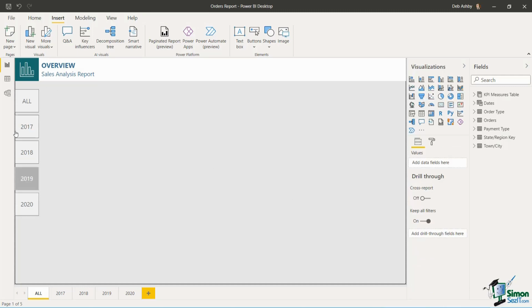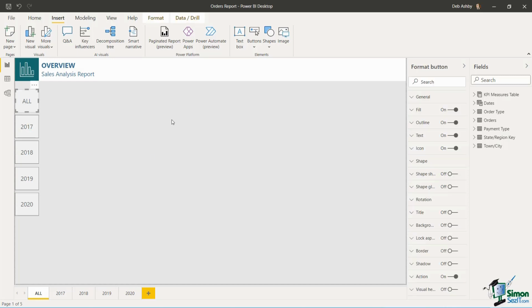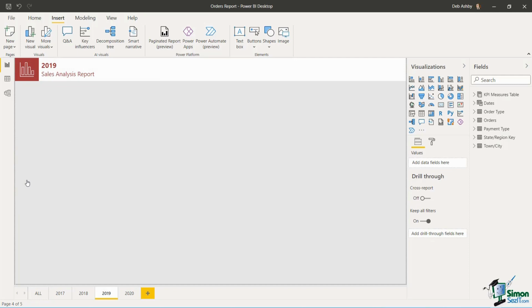So now it's time to test these buttons out. Now when you're clicking buttons, you have to hold down the control key to get them to work. So if I want to jump across to the 2019 page, notice at the bottom we're currently on All because we have the yellow line underneath it. If I hold down Control and click on 2019, it's going to jump me across to that page.